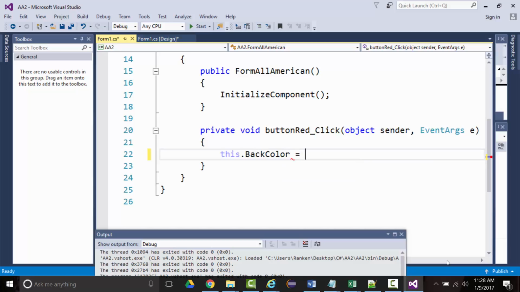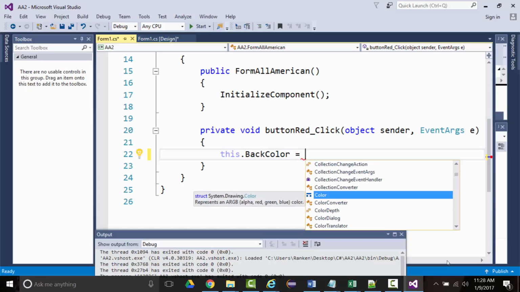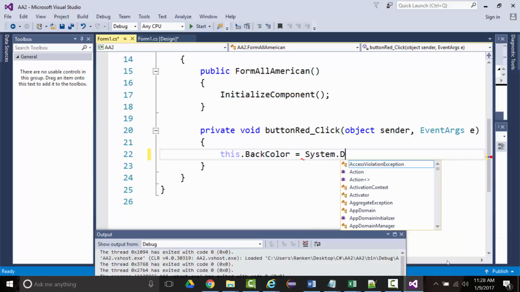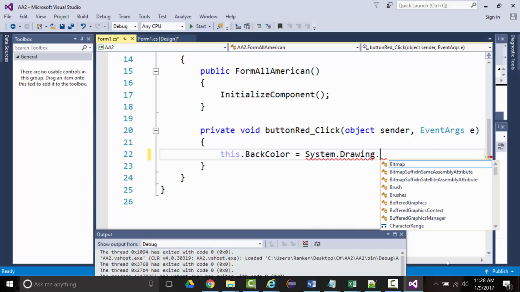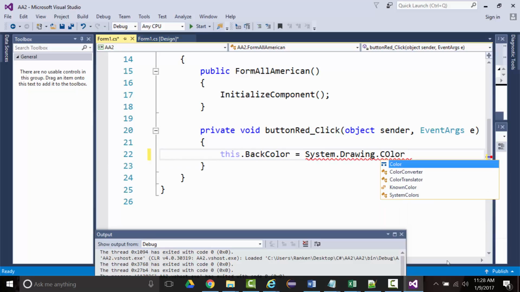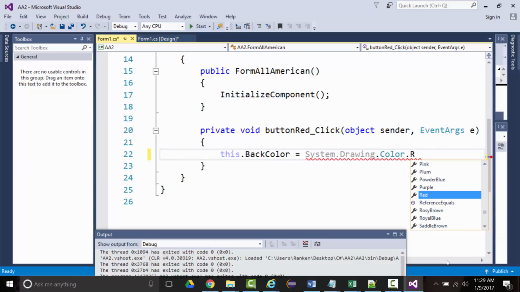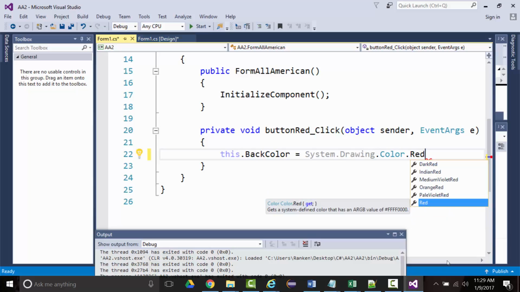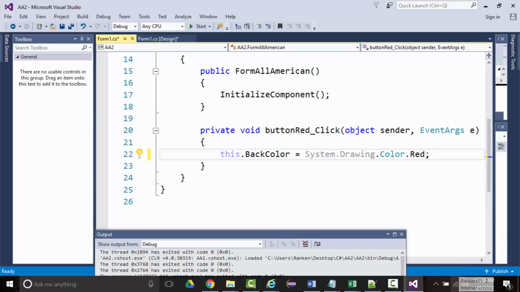equals. So this is saying when I click this button, I want to change the background color for the form. That's what we're saying. And the way that we do this is we say system dot drawing dot color dot, notice when I type in an R, what comes up right away? Red in the IntelliSense. All right? ED. Okay, so that, would you agree that's all we put in, right? Now I'm going to save this.